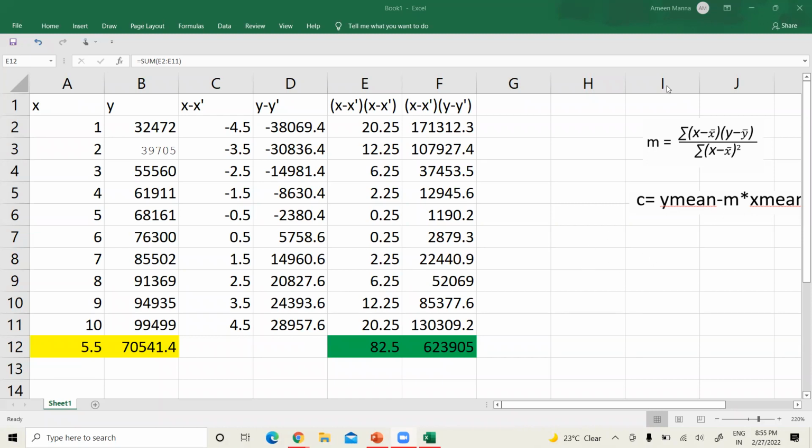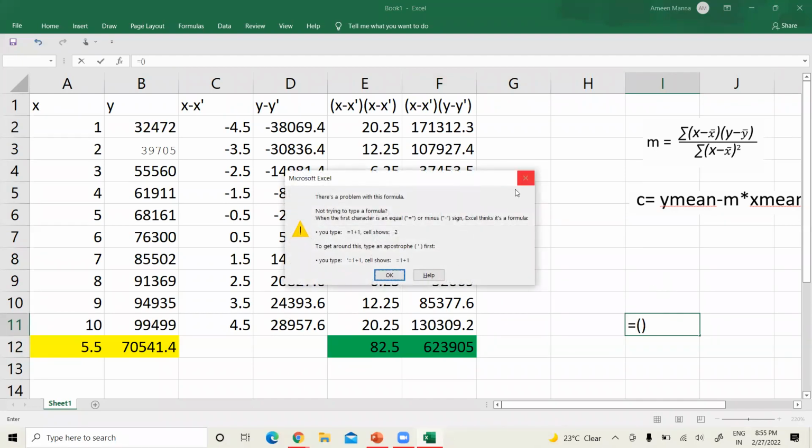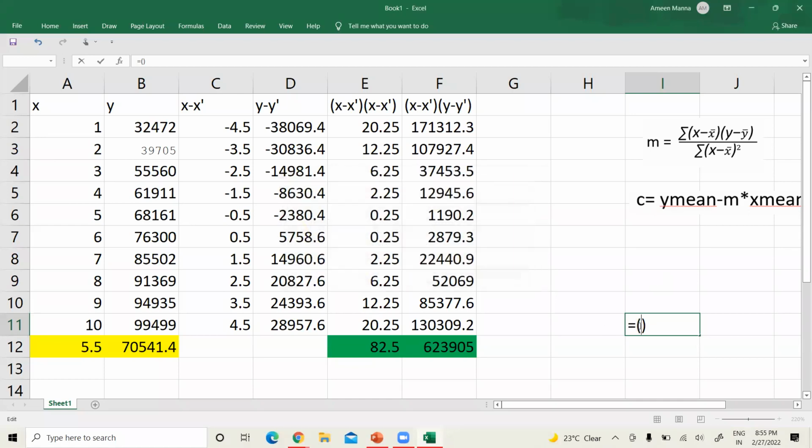Okay, so I myself will tell you this. It's pretty simple, guys. Now I've got the summation of x minus x dash into y minus y dash in this particular cell, which is F12. So basically equal to F12 divided by E12. I'll press enter and this is my value for M.